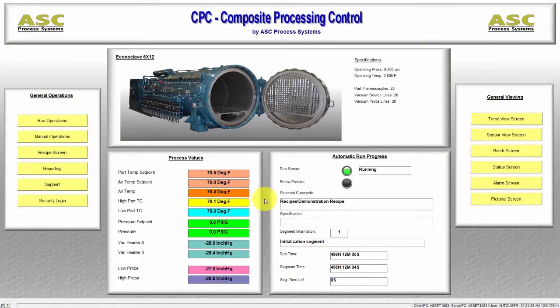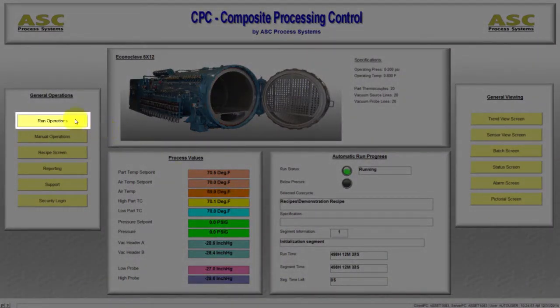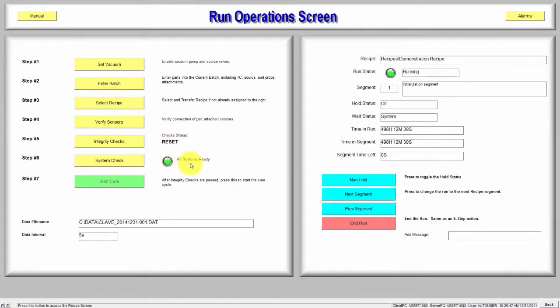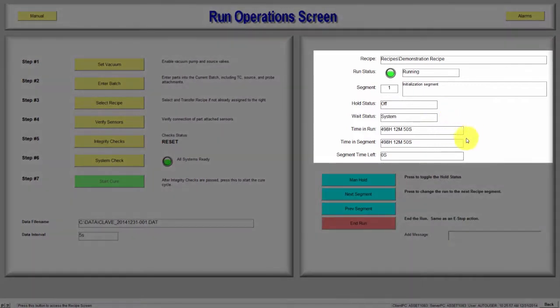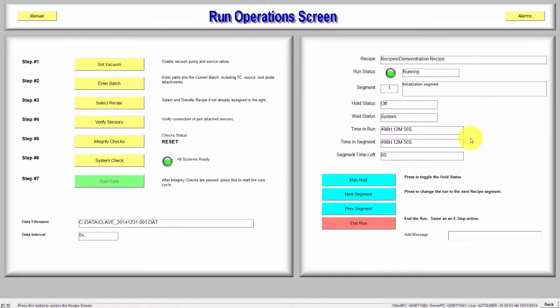Continuing from where we left off in part 4 of this tutorial series, start by moving back to the Run Operations screen located on the main page of the CPC software. With a run in process, let's look at some of the other options within CPC that can be taken while the equipment is running. On the right side of the Run Operations screen, you'll see the run information. This provides the current status of the cure cycle.